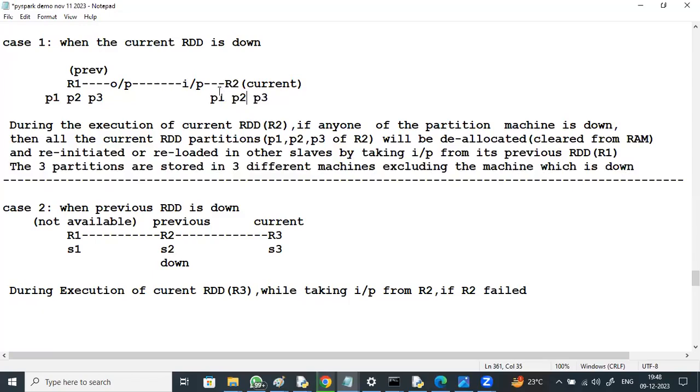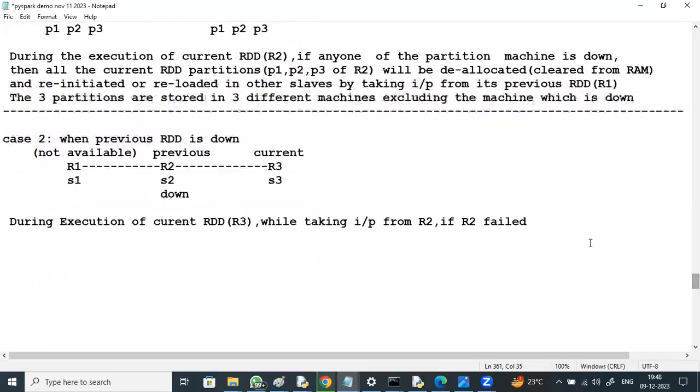But here, we are still in the cases I discussed; there were 5 cases, right? If a persisted RDD machine is down, meaning an RDD persisted in RAM has its machine down, you need to understand how Spark computation is going to work. If a persisted RDD machine is down, or the previous RDD machine is down, or the current RDD machine is down, we need to understand how Spark computes. See here, in case 2, when the previous RDD machine is down.